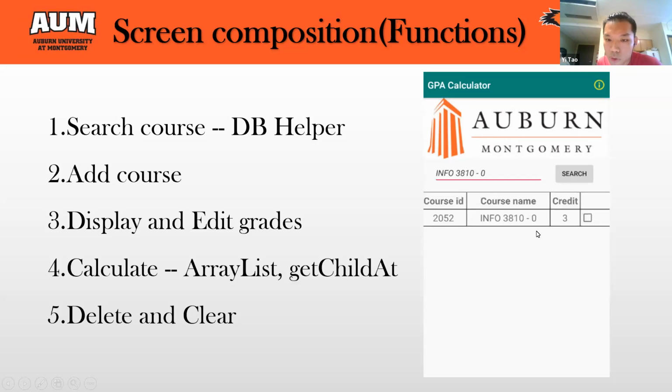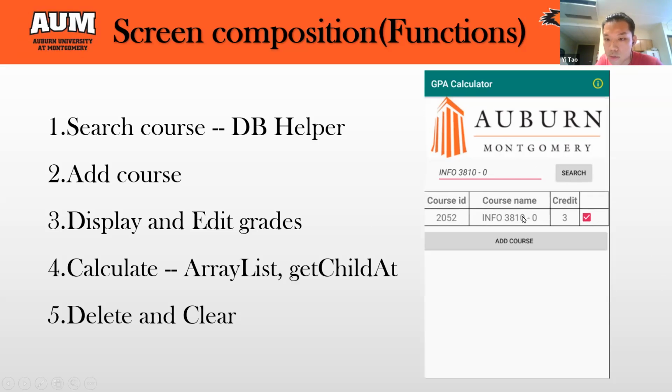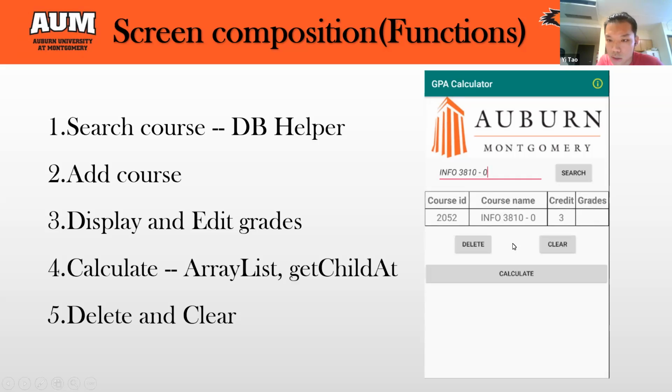If you want to calculate this course, please click the checkbox button, and click the right button. Every time you click the add course, the add course activity I said before will automatically insert a row into the calculate list.